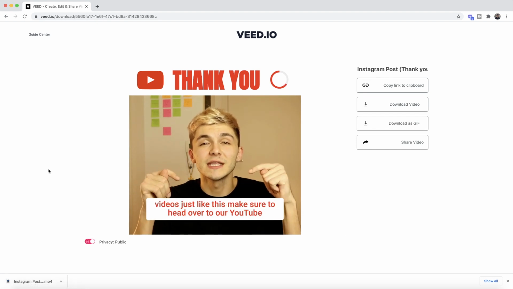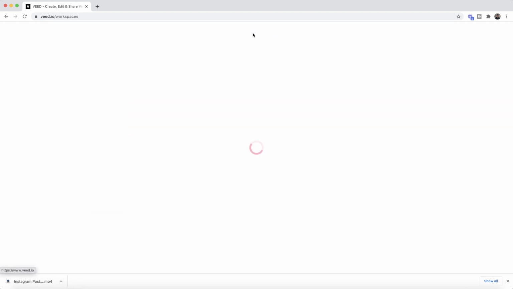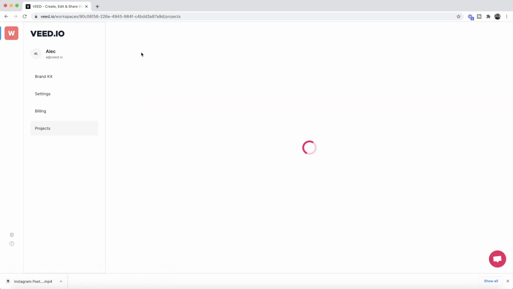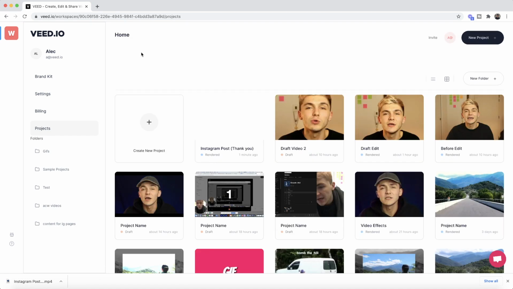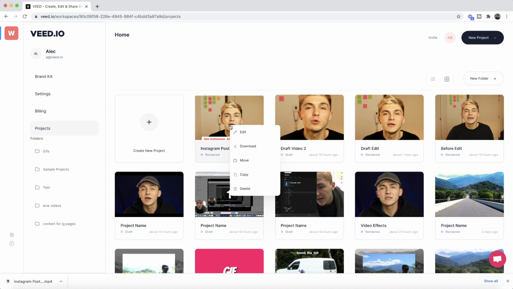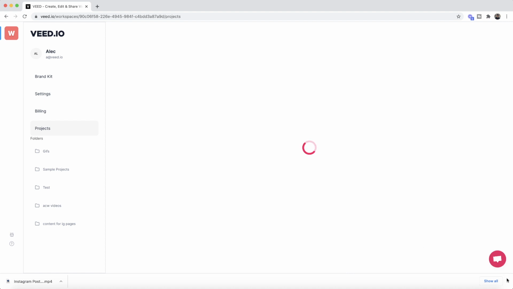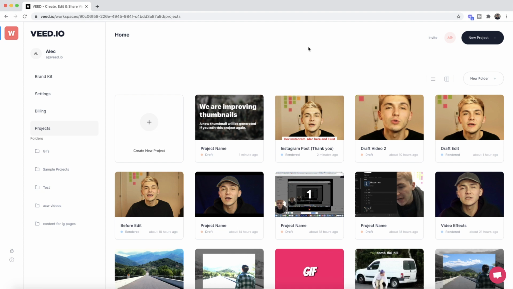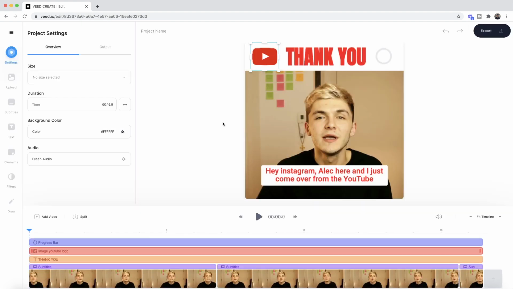Now, one of the best things about Veed is if we click back and go back to our workspace, let's say we want to post the same video to a different social media platform, which has a different aspect ratio. What I can do is head over to my project. If I right click on it, I can do copy. This then creates a copy of our project in our workspace. So as you can see, we have this project that's been generated, and if I open it up, it's exactly the same thing.